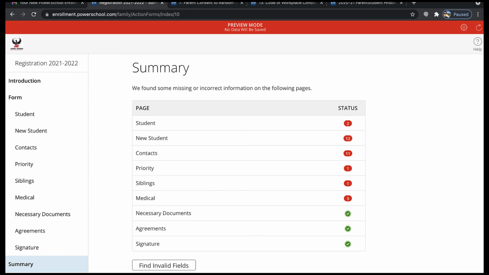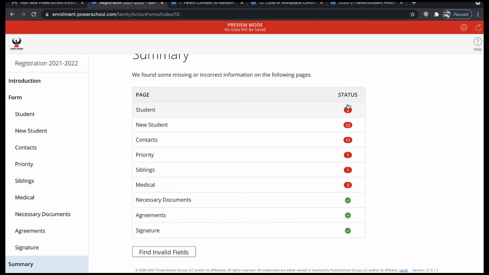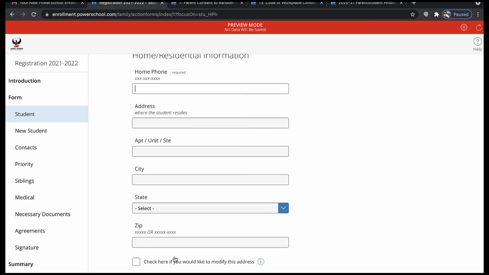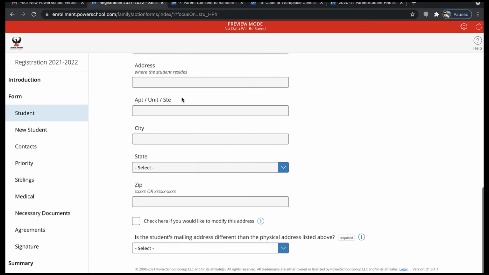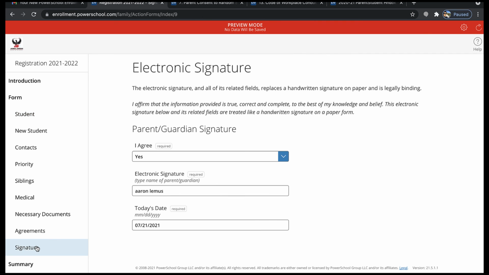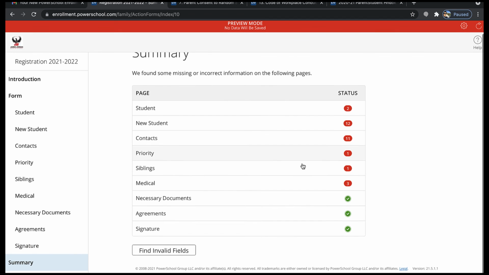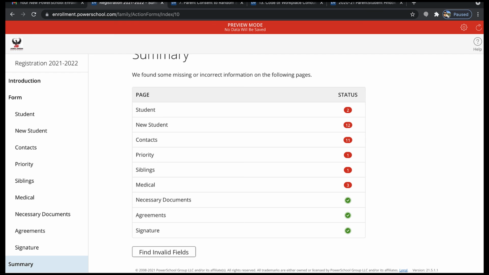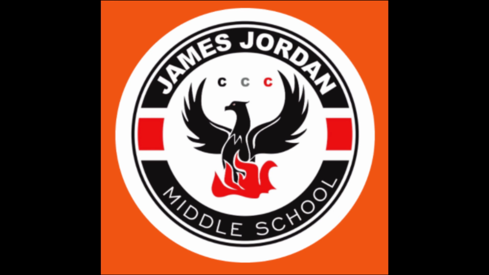Now that we reached the end, we have this summary page. Here you can see that I have a few numbers in red, and these are the boxes that I did not fill up that said required. You can find invalid fields and you can go back and fill those boxes out. In this case, because it was an example or a preview, I did not fill them up. But after you fill them up, those summary numbers should go down to green checks. After that, you'll click the submit button and it will submit your form.